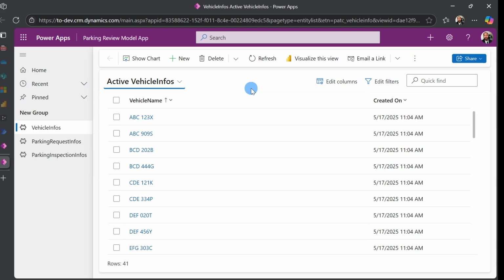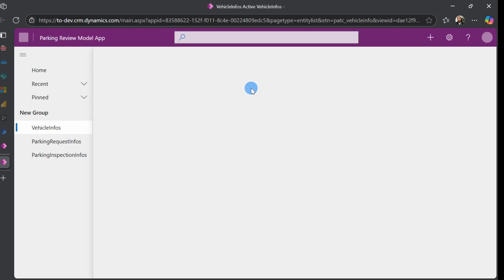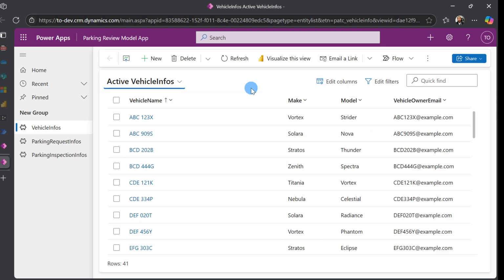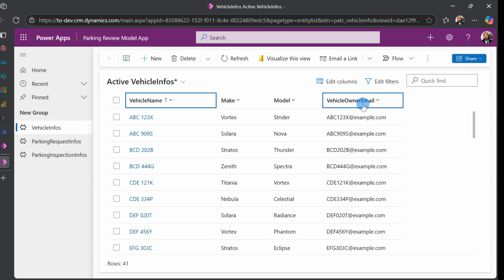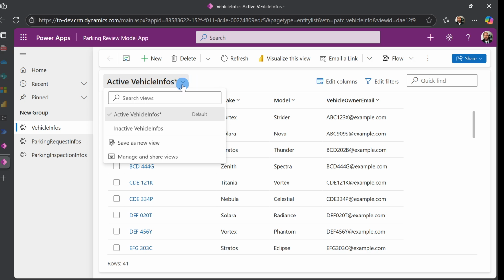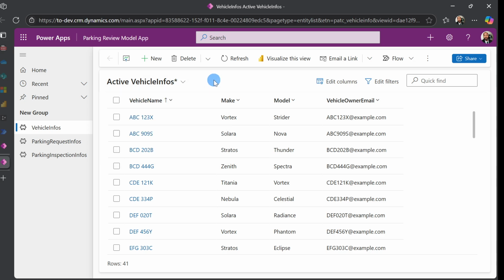And I'm going to do a quick refresh. The easiest way to do that is Control Shift and then R on your keyboard. If you hit Control Shift R, it refreshes the browser. All right, so we have our active vehicle info view populating with the vehicle name, make, model, and owner, just like we designed it. We didn't add any other views to this, so this is fine.